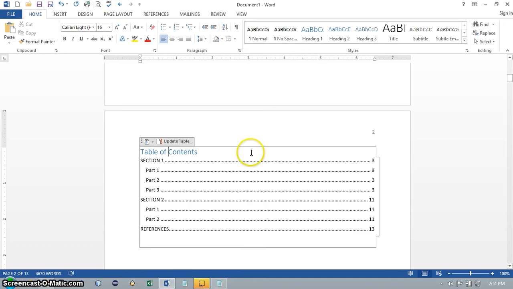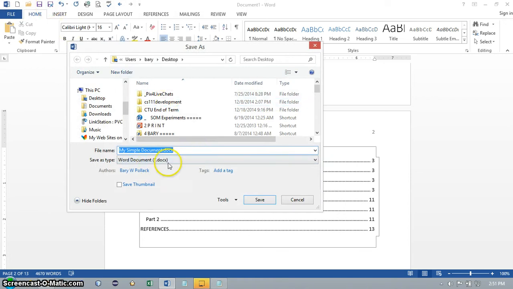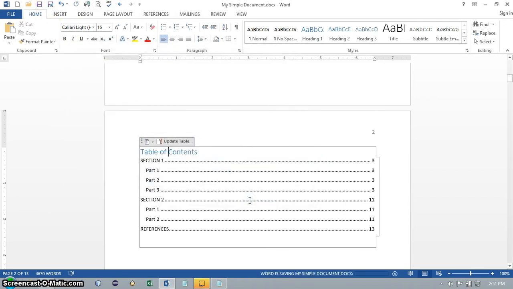Excellent. We're done. Remember, save your document. I'm saving it as my simple document. And it's saved. And you are done. End of story.